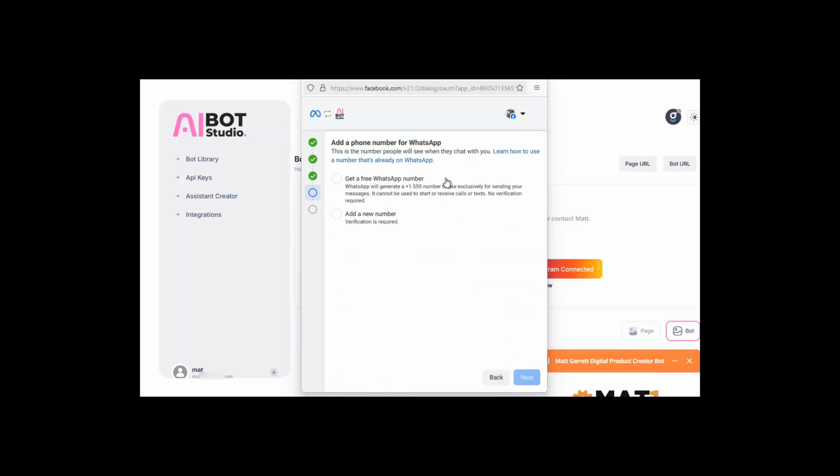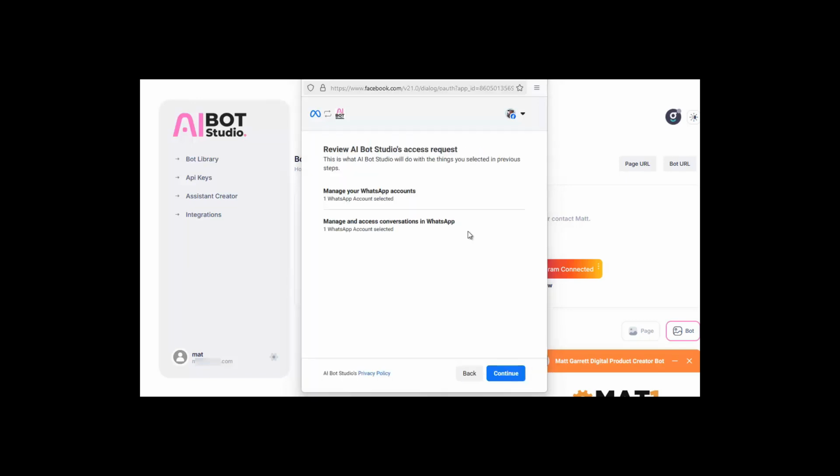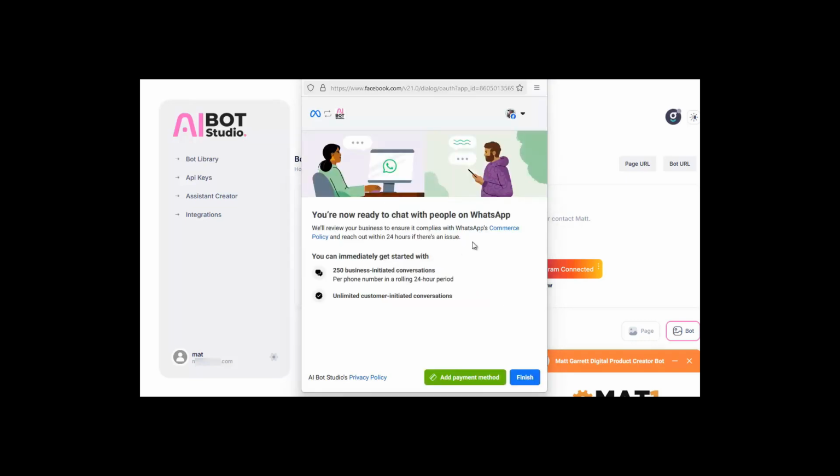And then we need to add in a number. You can get a free WhatsApp number, but you're limited in what you can do with it. So I'm going to pop in a new number that I've got set up specifically for this, and obviously you need to make sure it's a real number because they will send you a verification. So I'm going to click on Next. They'll send you a verification to that mobile number, so I'm quickly going to pop that in, and it gives you the chance to review what you're actually giving access to. So I'm happy with that. Click on Continue.